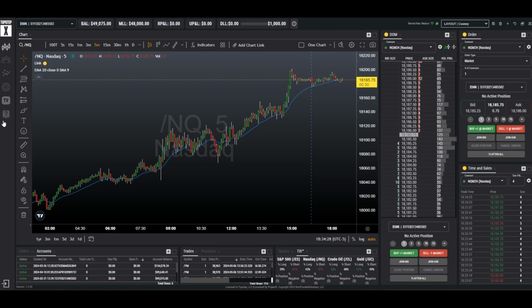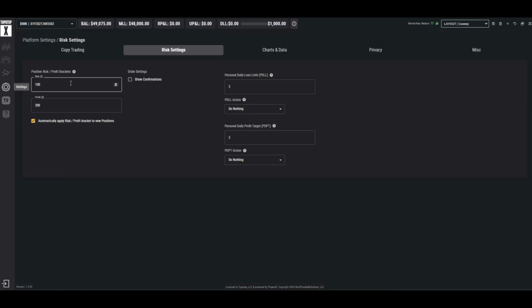In this video, we will review the settings for the personal daily loss limit and the personal daily profit target. They will show up here in this bar next to the daily loss limit. Under the settings area, under the risk tab, right in the center we have the personal daily loss limit and the personal daily profit target.